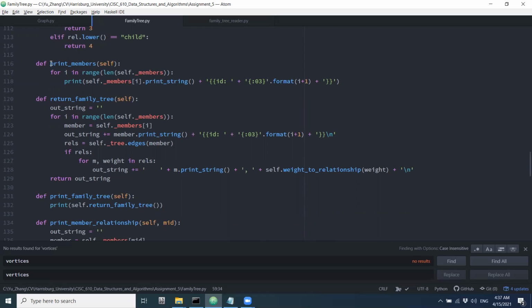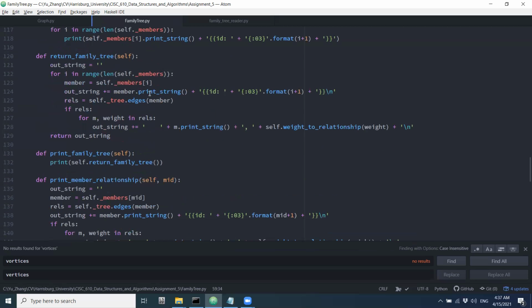And because of that, I have two ways to print out the family tree. I can either print out the list of the members. This is helpful when I want the user to identify which member they want to edit. And I can also print out the full family tree. This is just to check what the current status of my family tree is. And by the way, I take two steps to print out the family tree. I first return all of the status into a string, and then I print out the string.